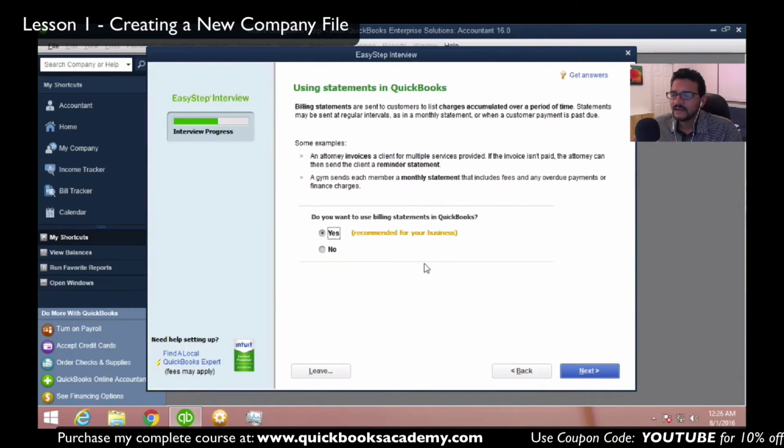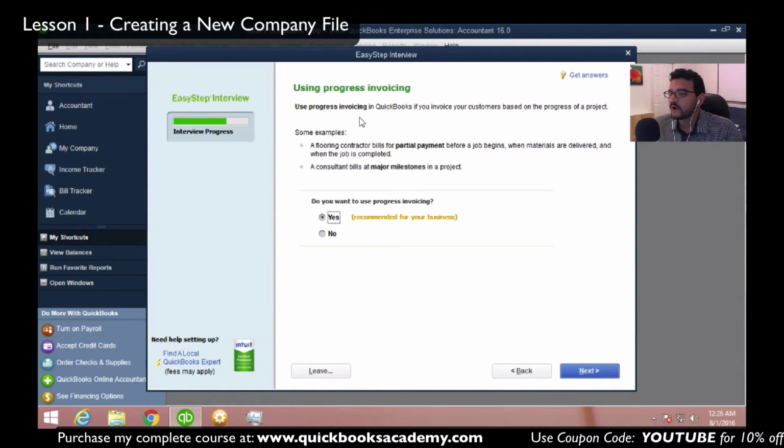I'll hit next. Then it says, do you use billing statements? Basically, do you want to give a client a statement, monthly or quarterly, that shows all the payments and all the invoices? It's like an invoice of invoices. So it doesn't contain details of the products and services you're selling. It contains all your invoices and all your payments. So if you want that, you would hit yes and then hit next. Do you use progress invoicing?